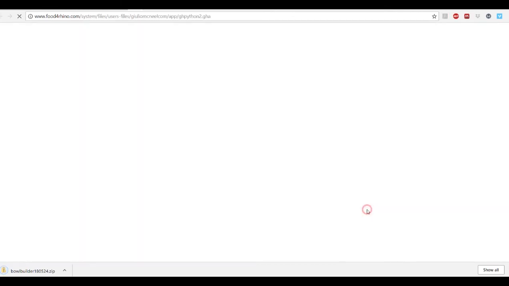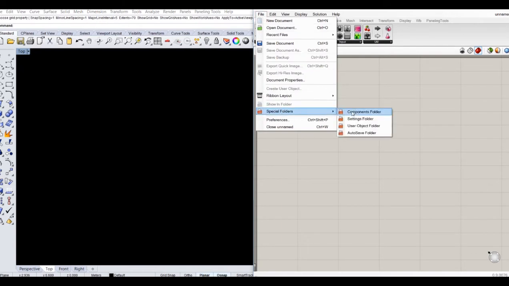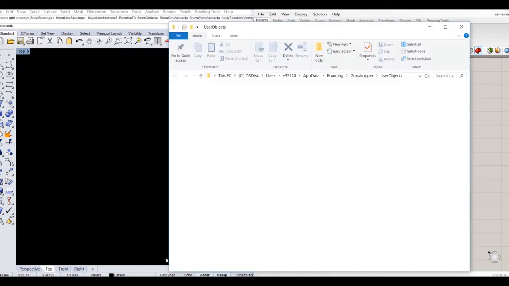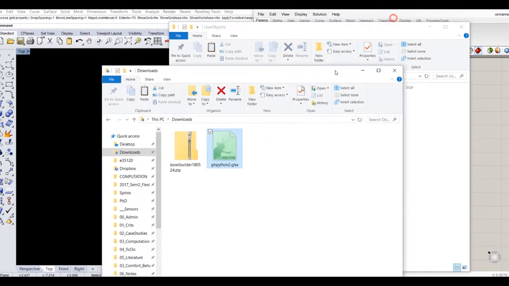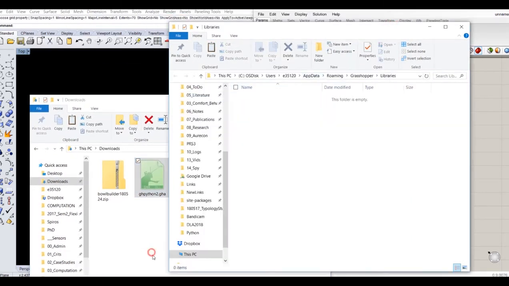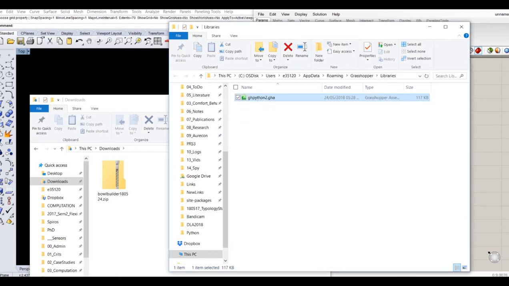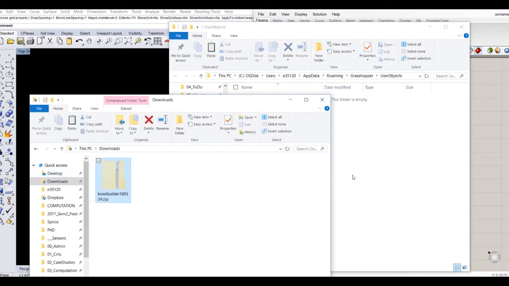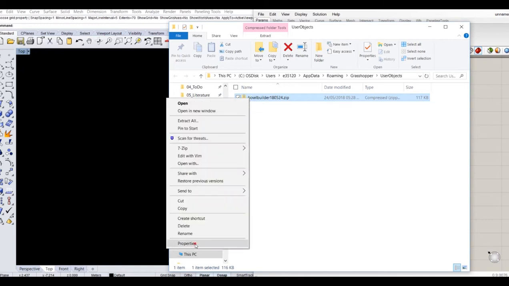The way to install those is that you go to Grasshopper under File, Special Folders, Components and User Objects folder. You take the Python component, copy that into the libraries folder. Make sure to right-click properties and check that this isn't blocked or something. You might have to tick a box here. You take the Bowl Builder components and put them in the User Objects folder. And again, properties, see that it's not blocked.